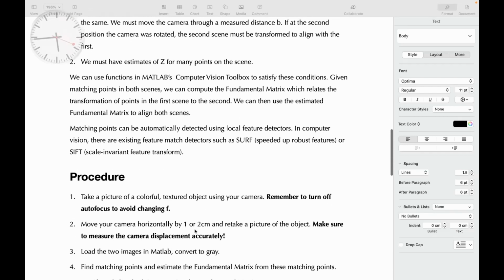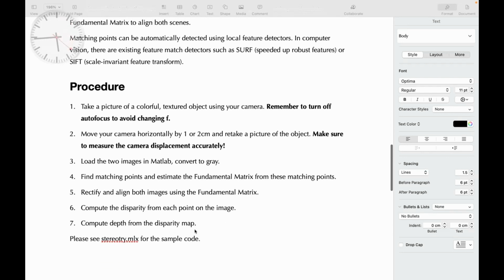Okay. Now, the procedure for the activity is this. Now I know you each have a smartphone, so assemble a scene where you have a colorful textured object. Take a picture of that using your camera. And kindly please remember to turn off the autofocus to avoid changing Fs, because we'll assume the F is fixed. It's important that you have a colorful textured object. It's hard to automatically find matches if your object is just a plain color. So the more design or patterns in your object, the better.